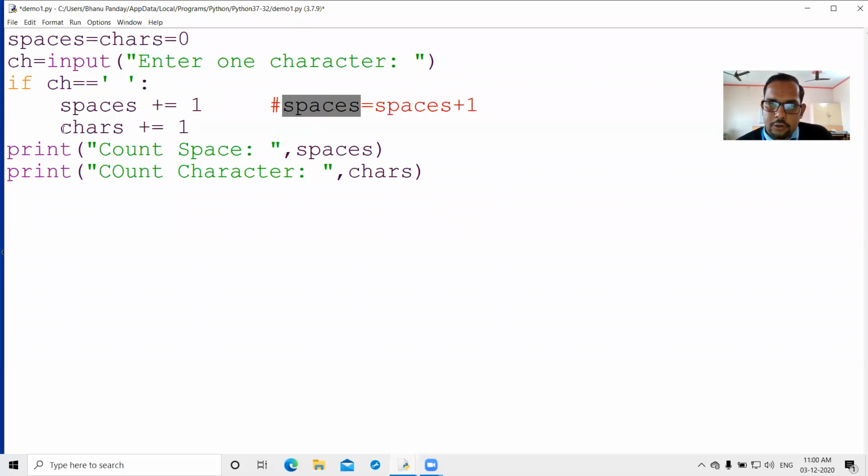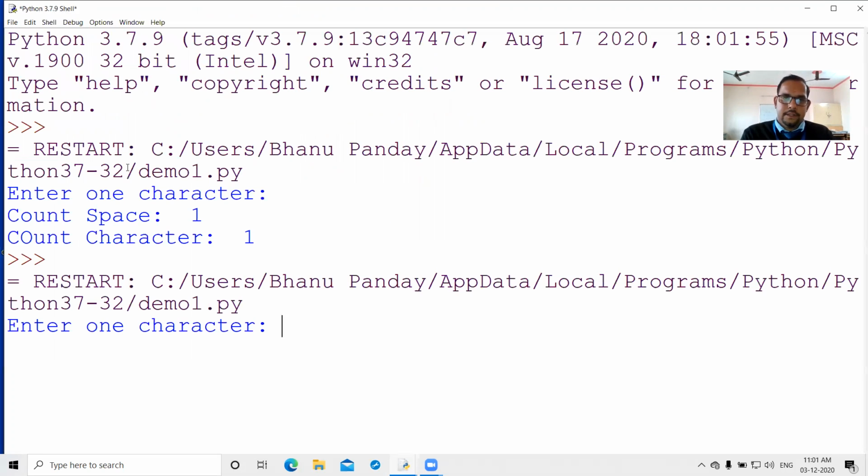देन स्पेस इज ऑल्सो अ कैरेक्टर. Space is also a character. So here it will expand like this: chars equals chars plus 1. Character plus 1, so 0 plus 1 that is 1. Clear? So space is also a character. That's why count space 1 or count character equals to 1. Both are 1.